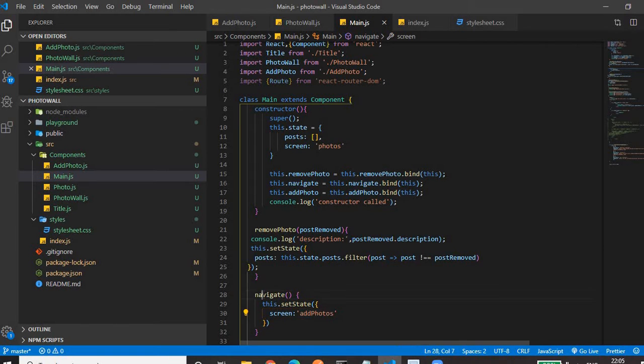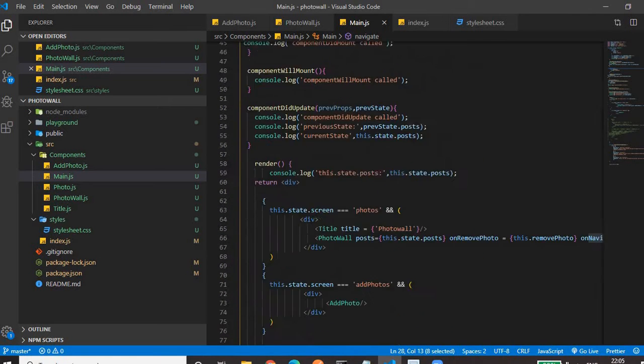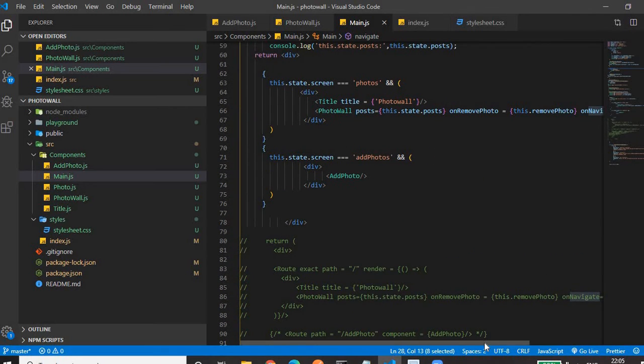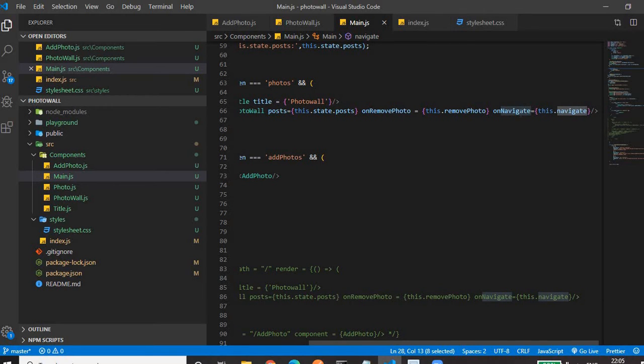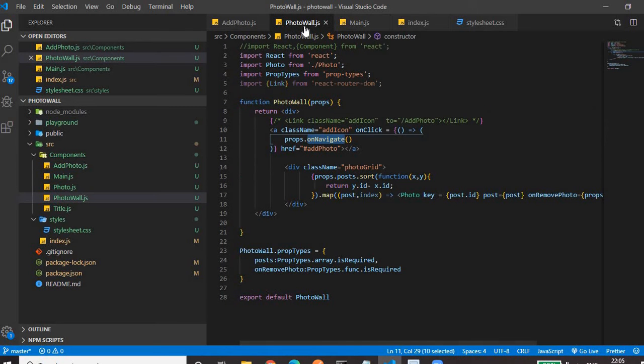So with this navigate, we have the add button in the photo wall component, but the navigate function is in the main component. So we have to pass the function from the main component as a prop to the photo wall component, so that photo wall can call it. That's why we are passing the function in the form of a prop, like this: onNavigate, then the reference of that function. This prop is read on click of this add button, meaning it reads that function and calls it. That's it.